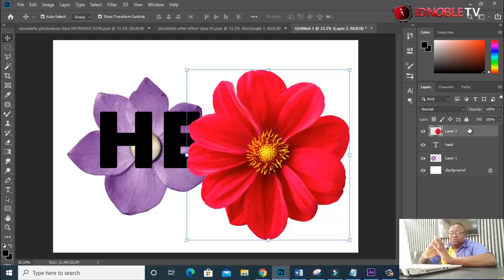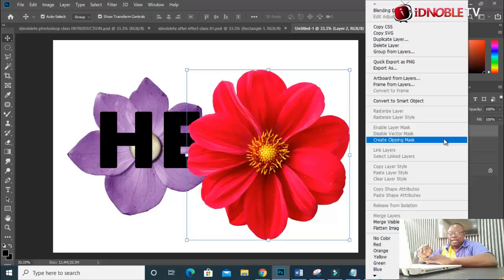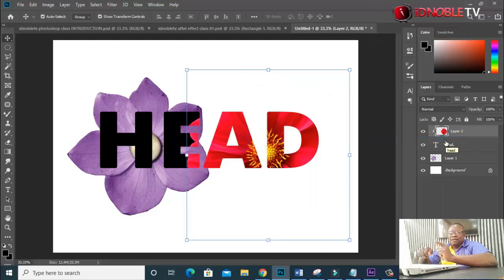So next, what you will do is just right click on the object and you will see Create Clipping Mask. You can see Create Clipping Mask. By the time I press it, you will see that my flower is inside my words, my font. So the flower is showing inside the head now.